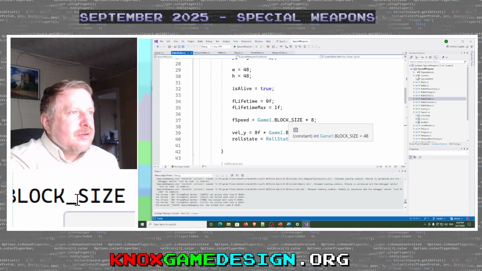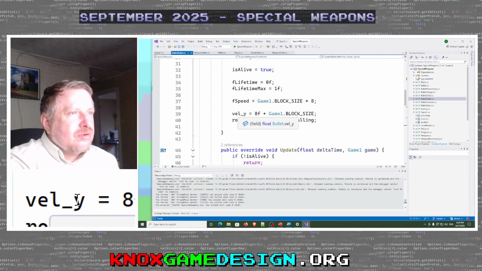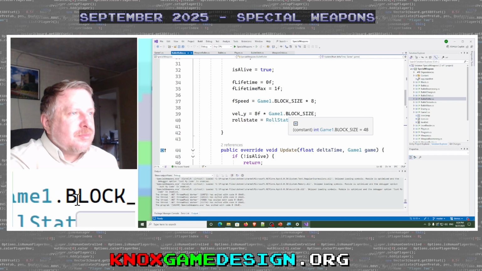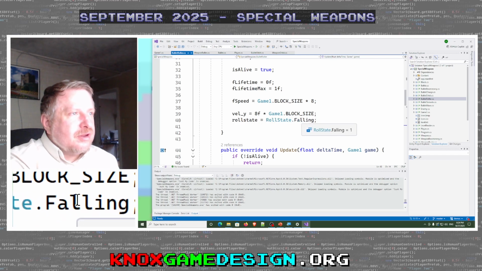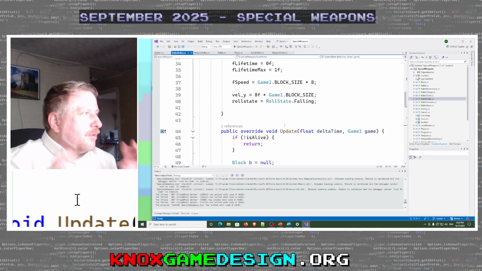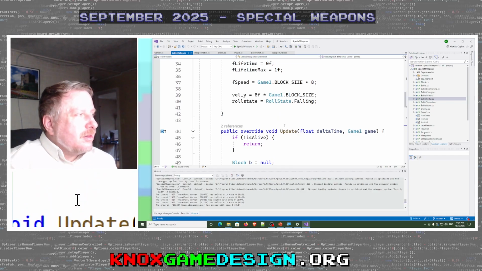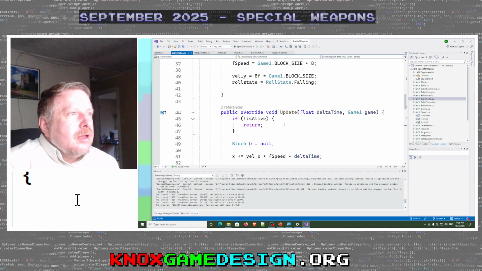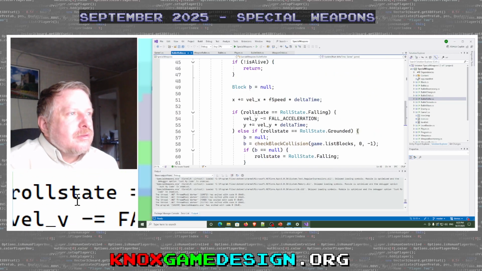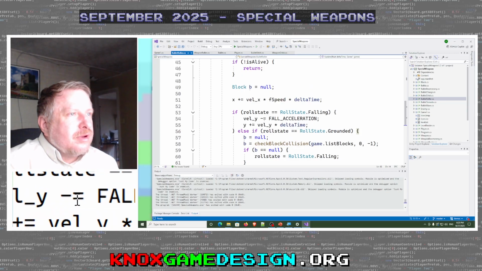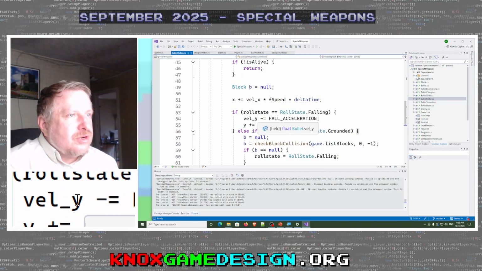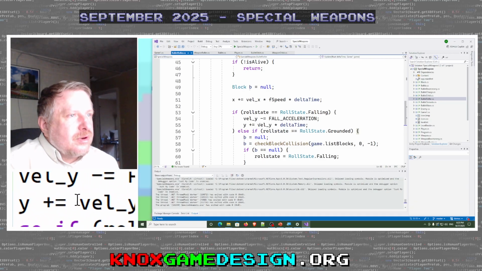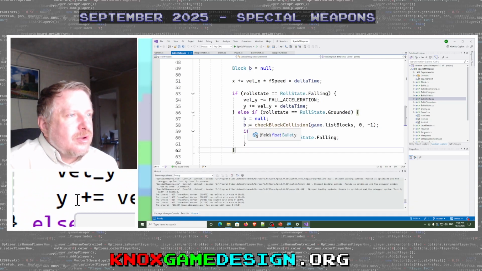Here's our speed. I'm going to set it to block size times 8. There's our initial Y velocity, 8 times the block size. Initial roll state is falling. It's quote unquote falling. If it's not going up, then it's falling, like with the player. If you're not jumping, you're falling, but you may still have an upward trajectory and still be falling. So here's our roll state. If it's falling, then we're going to add the negative fall acceleration to the Y velocity. Then we're going to add velocity Y times delta time to the Y value.